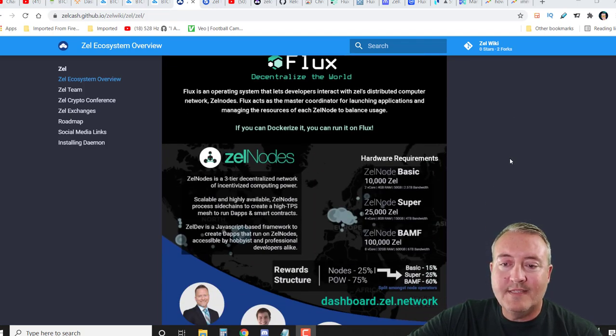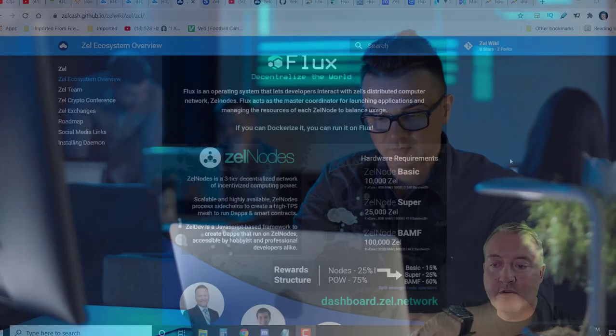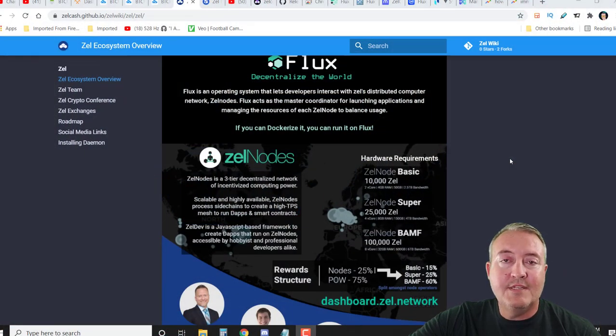Flux, decentralize the world. Flux is an operating system that lets developers interact with Zell's distributed computer network, Zell nodes. Flux acts like the master coordinator for launching applications and managing the resources of each Zell node to balance usage. If you can Dockerize it, you can run it on Flux.